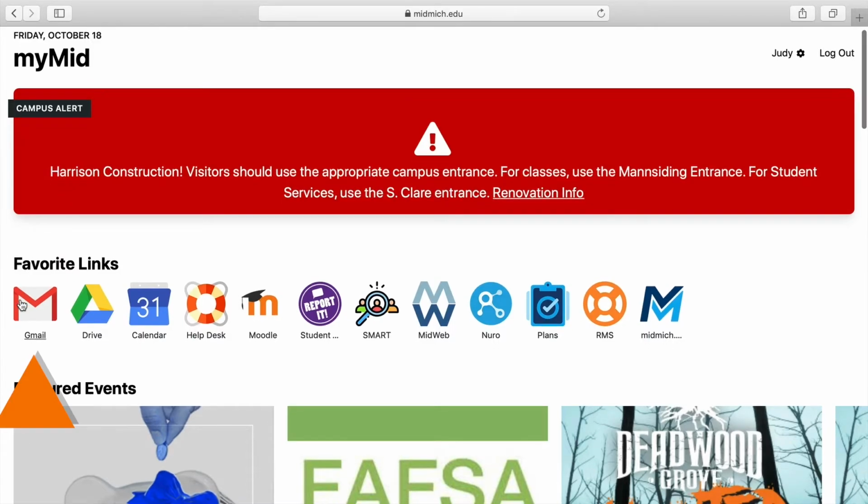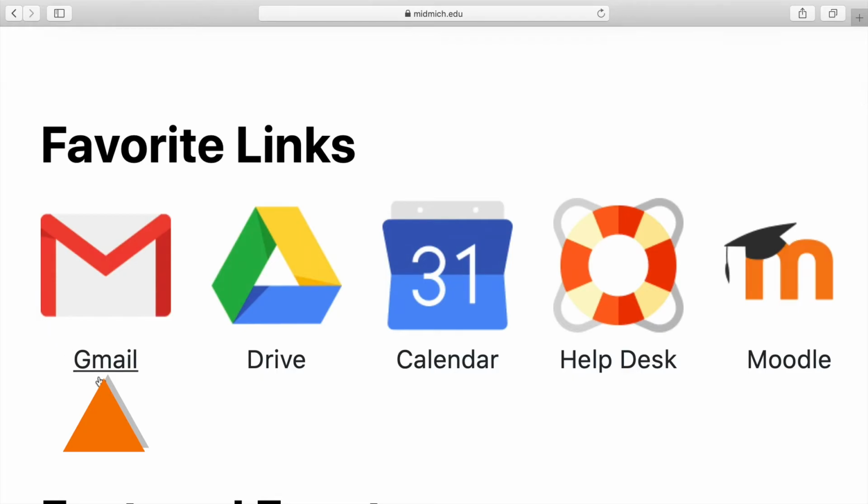Your MID account is a Gmail account. Before the semester begins, please check this weekly. Once you are in classes, check it on a daily basis. This is the primary way the college will contact you. For privacy and security reasons, we will not contact you at your personal email address.